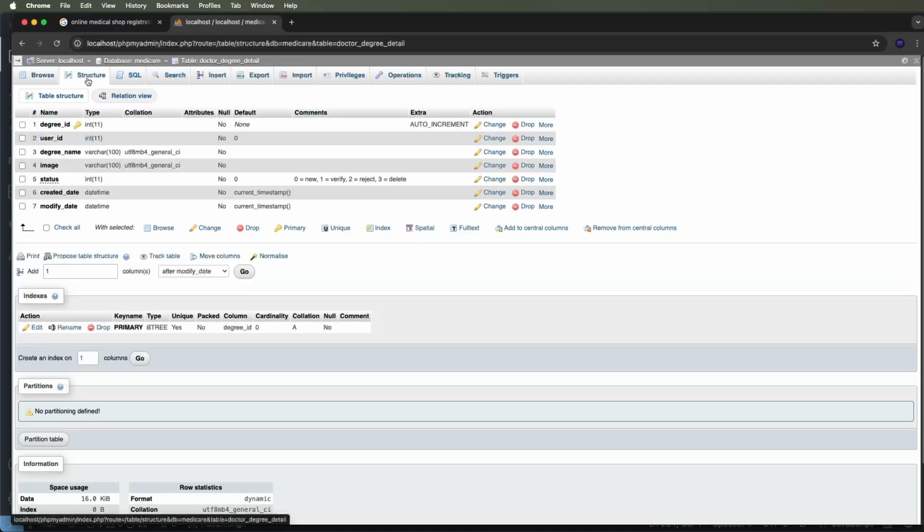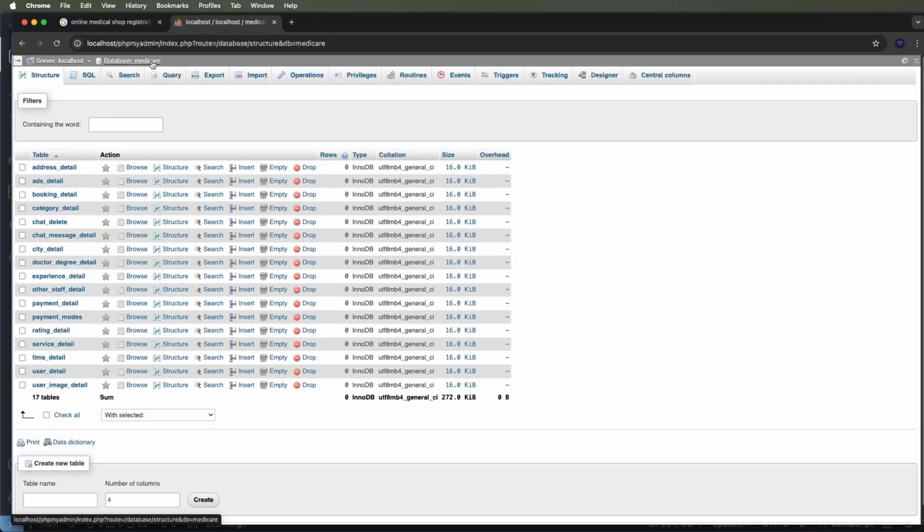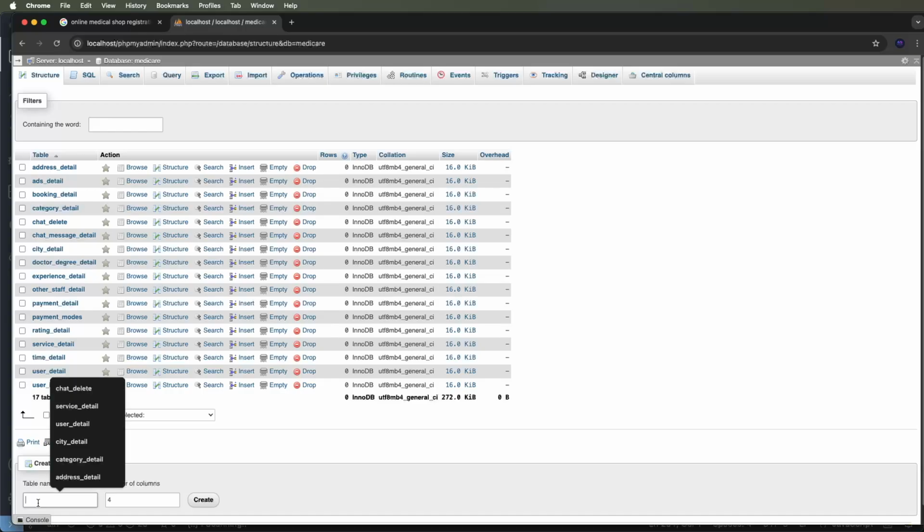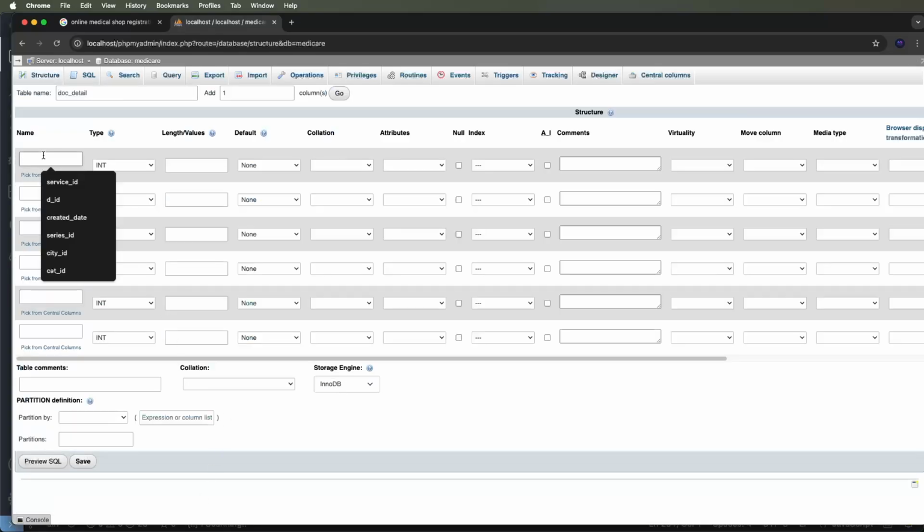Now go inside Structure, select the medical care database, and add the table name document list detail, and we need to add the columns as 6. We need to give the first column doc list id, and set auto increment with primary key.